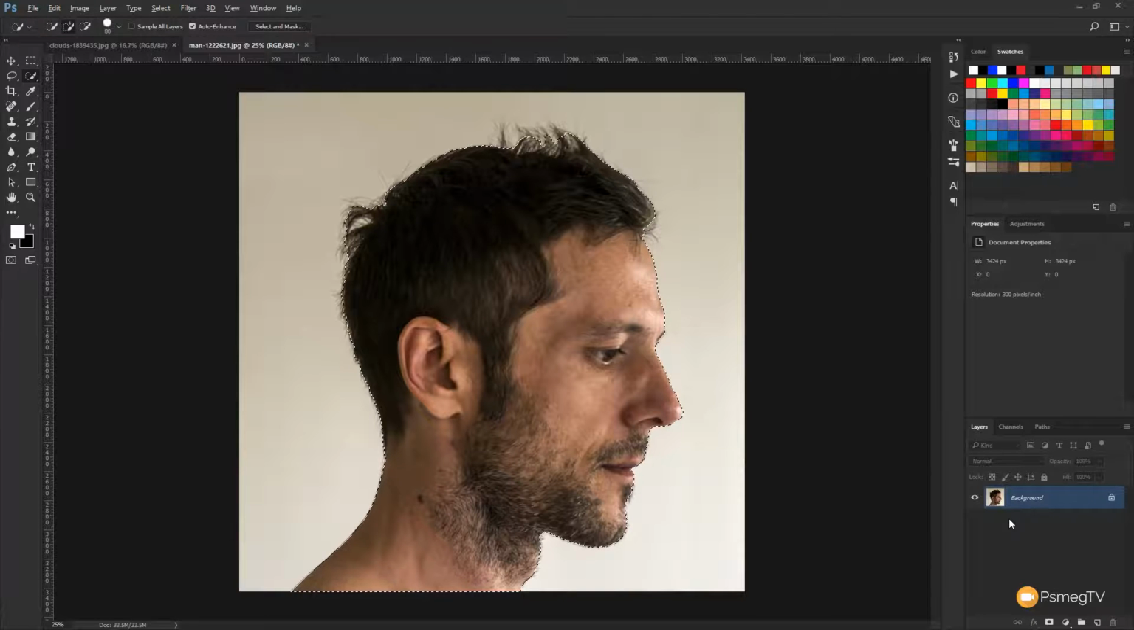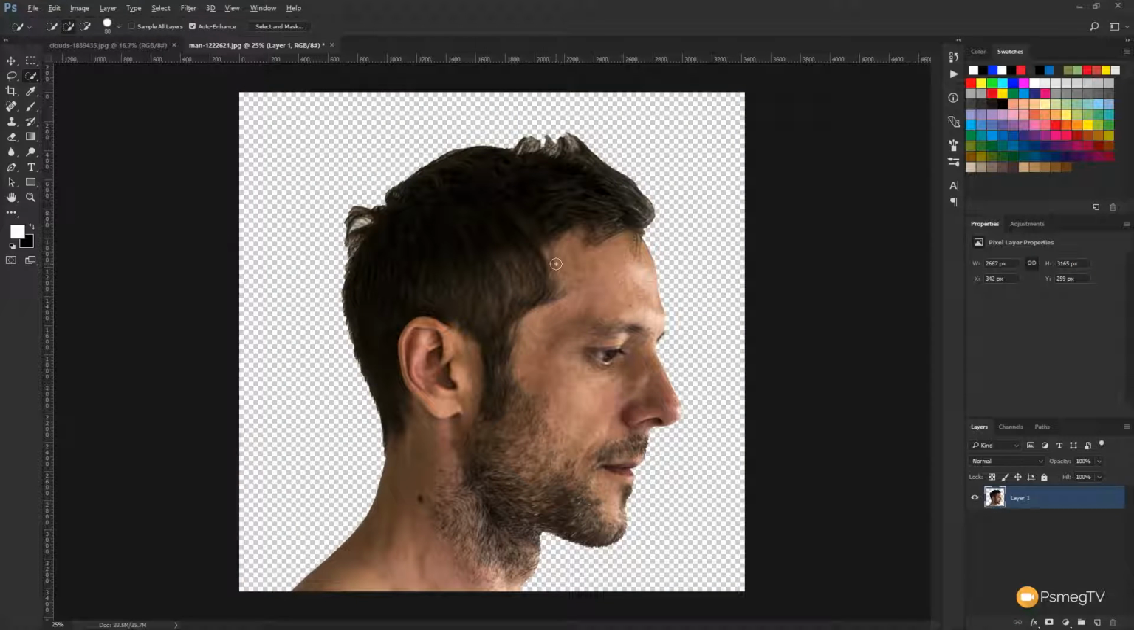So I'm going to press Control or Command J on the keyboard. You can see that now creates a new layer with just our selection, or just our image on this. So I can now get rid of the background image, throw that away, and you can see we've got our isolated layer. Next thing I want to do is just make this a little larger so we can have some more space in front of the portrait.